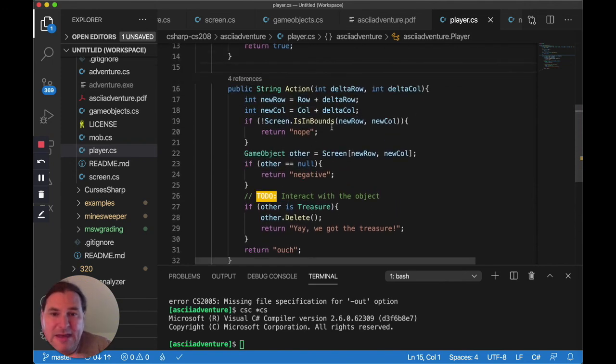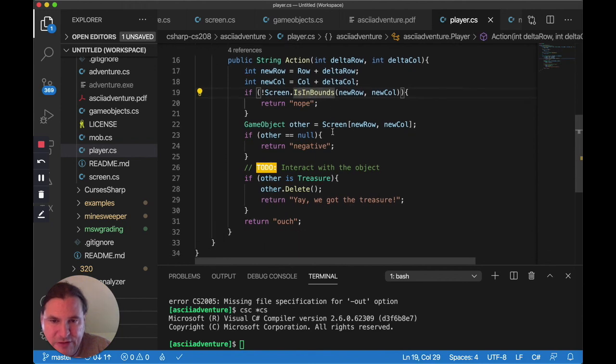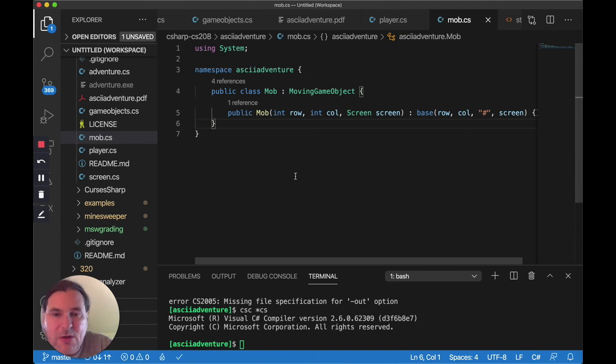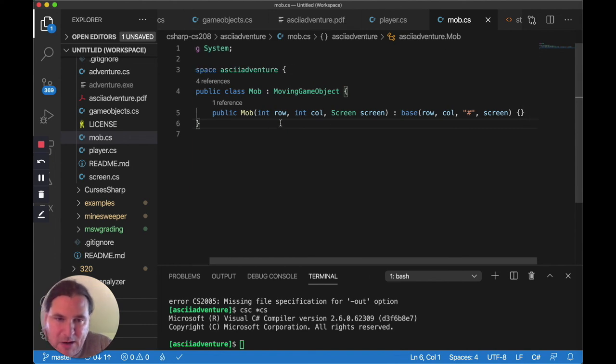Cool. And again, this is made easier because we did a lot of work in screen for doing bounds checks, and because we have this nice structure in screen where everything is a game object. And finally, we have mob. What does a mob do? Well, mob is just a moving game object, row, column, screen, because mobs we're representing with a hash sign.